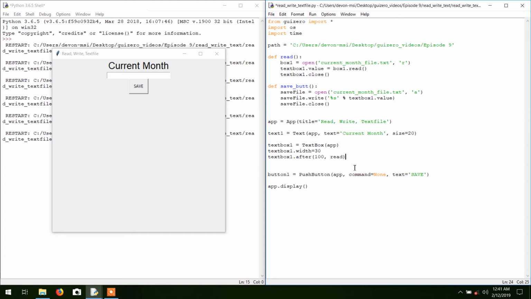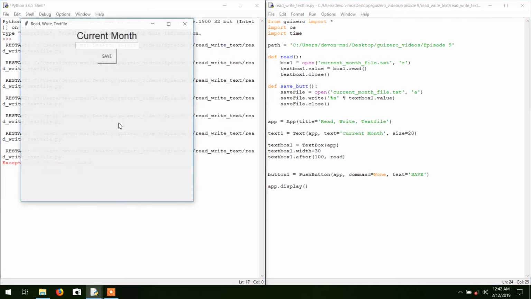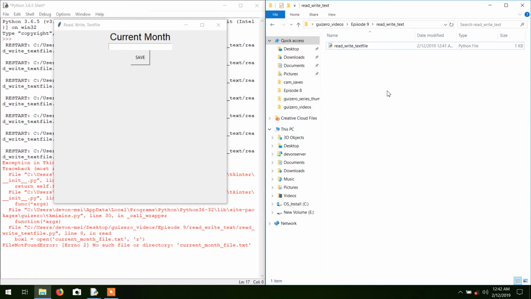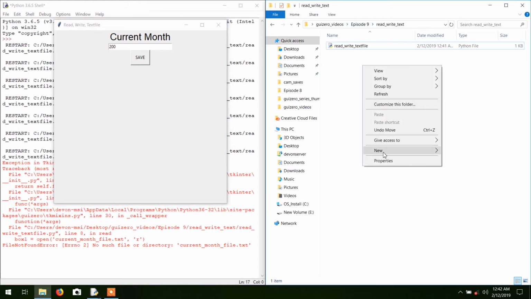So let's see, this should work. Well, let's just see if it works. And we have an error already. Oh, we have an error because that file isn't yet created. So let's see if we can create that file, and then next time we open it, we shouldn't get this error. So if we put in 200, let's just say we want to save 200. We go save. And this error might be preventing us from running this program correctly, so let's just do a little cheat.